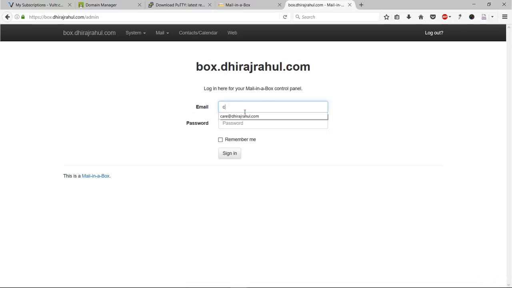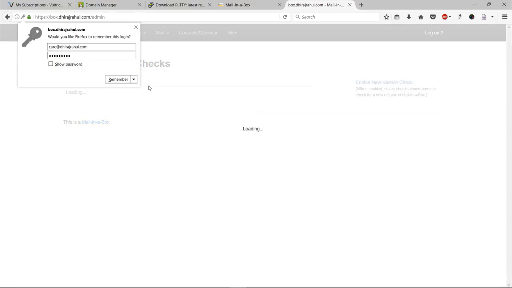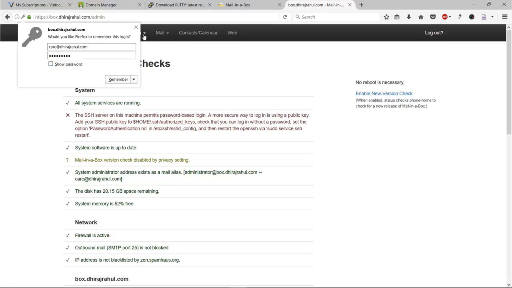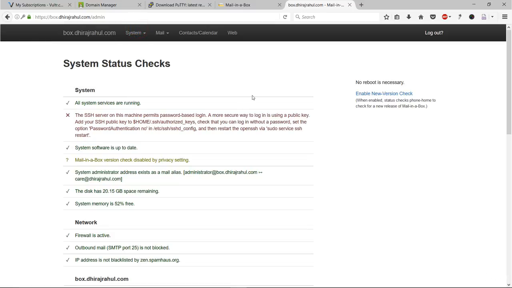Now enter your mail address and the password and sign in. Now you might see everything green.